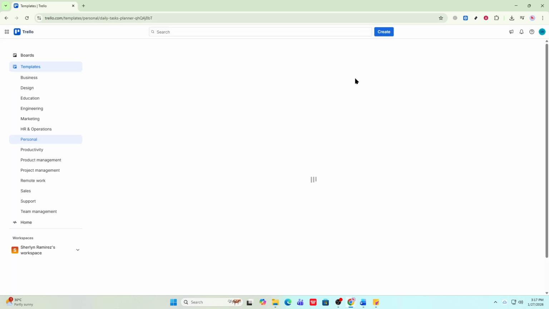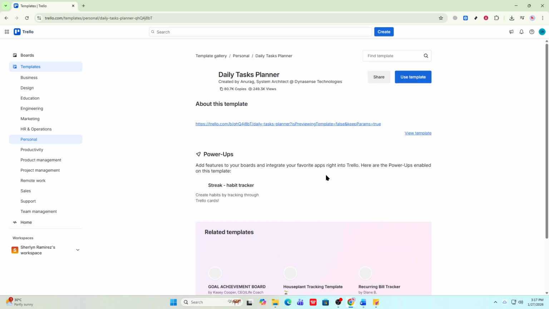From the results, choose the Daily Task Planner template. It's a clean, straightforward setup that shows what you need to do, what you're working on right now, and what you've completed. Perfect for staying focused without getting overwhelmed. On the template page, click Use Template. This creates your own copy of the board. You'll be able to edit anything you want without affecting the original template.